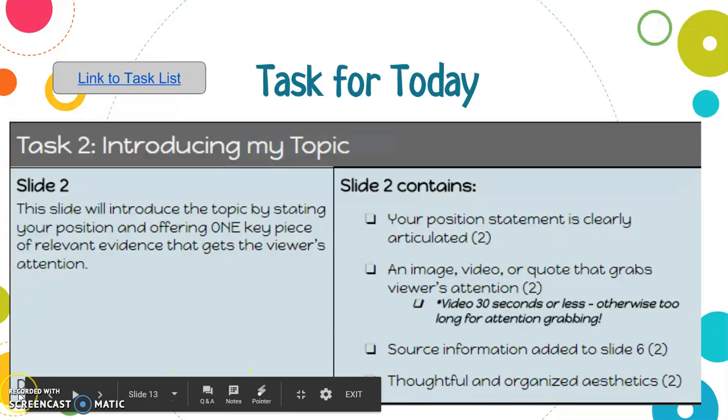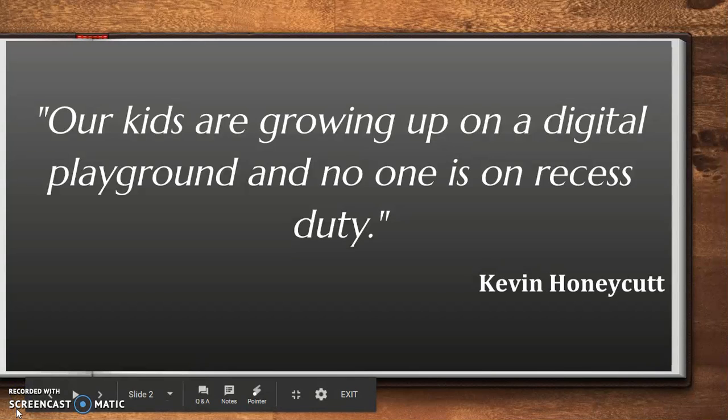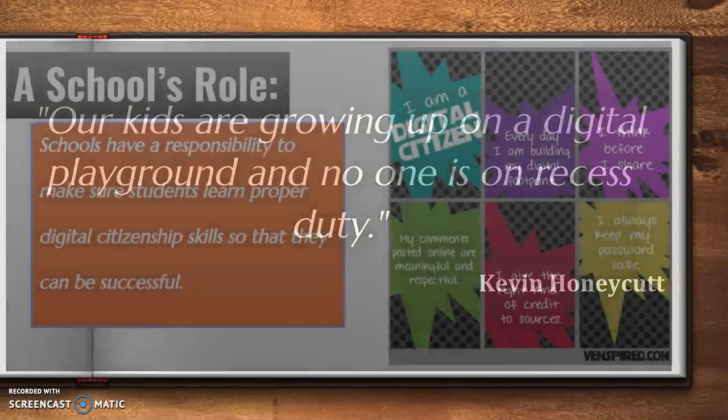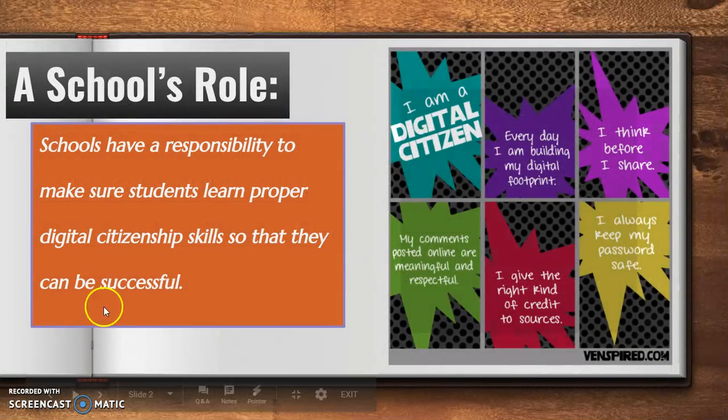So if you take a look here, I've created my second slide. And here's my attention grabber. I've chosen a quote. "Our kids are growing up on a digital playground and no one is on recess duty," by Kevin Honeycutt. I added an animation so that quote will disappear. And here is my position statement. Schools have a responsibility to make sure students learn proper digital citizenship skills so that they can be successful.